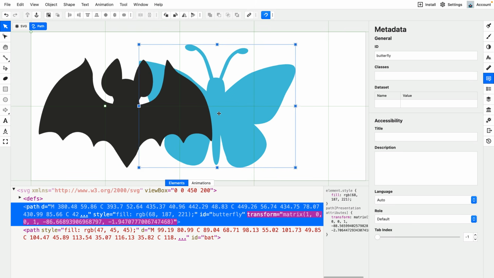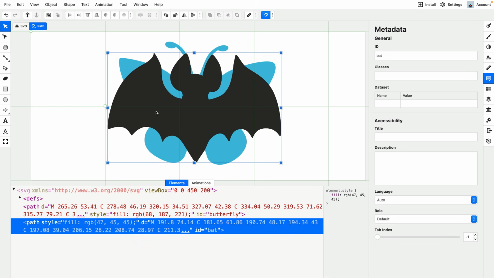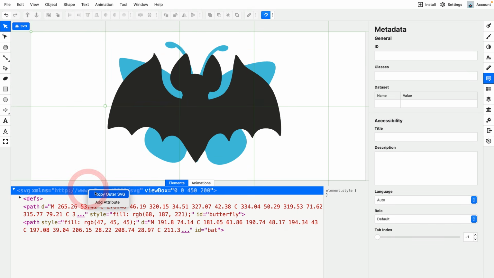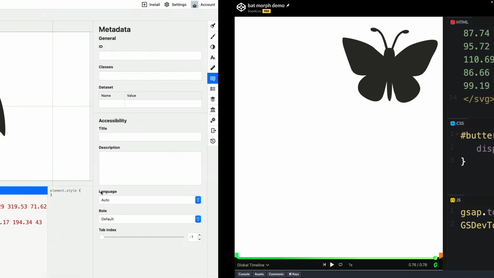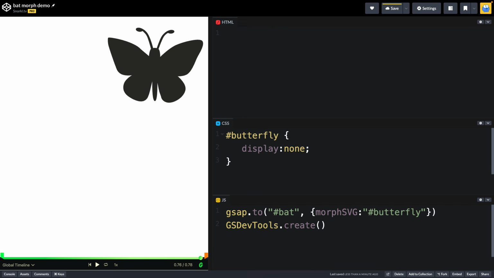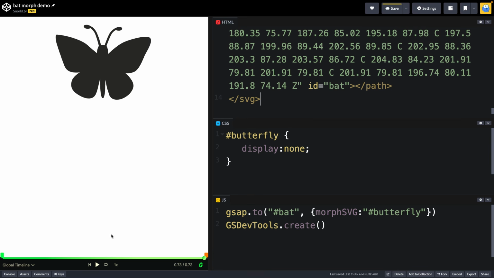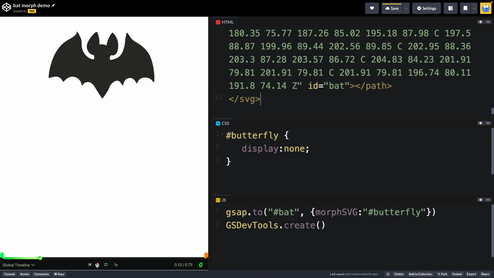Now to have it morph in place, I would jump back into my artwork and simply just take the butterfly, move it to the center of my document, and do the same thing with the bat, like so. Again, I'm going to right click, copy the outer SVG, jump back into CodePen. I'll just select and delete the SVG that we have there, paste in a new one, and there we go. We have our bat morphing into a butterfly in place, and it looks wonderful.